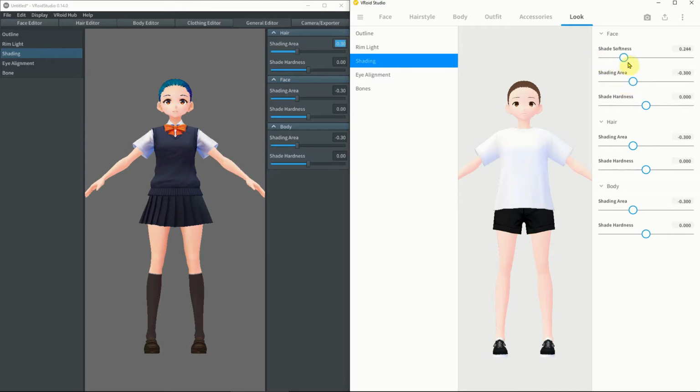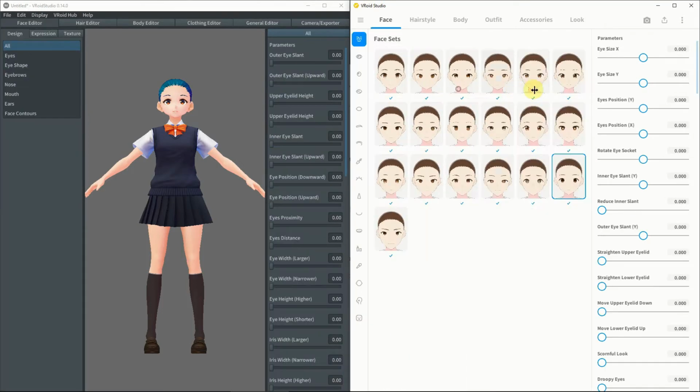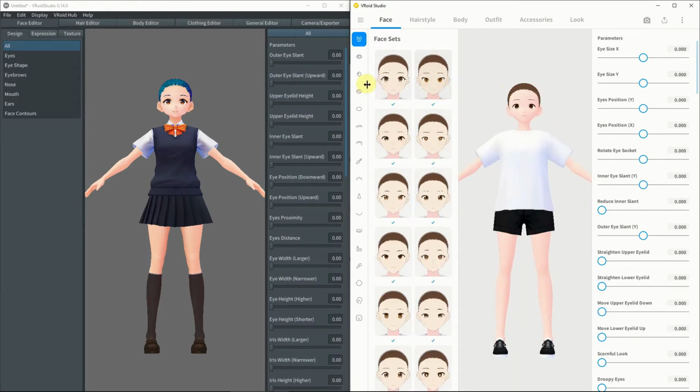There is a new shade softness slider for the face. It adjusts the wrap of the shadow, which affects how we perceive depth. Another way to think of it is that it makes it more 3D. A major change is the addition of presets. It takes up valuable real estate and you can't get rid of it. Frankly, it's pissing me off.